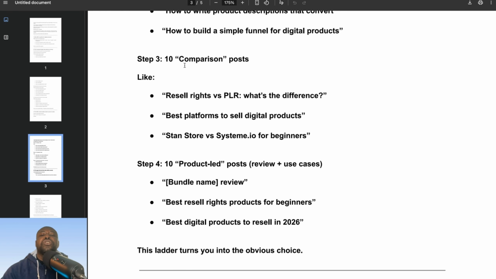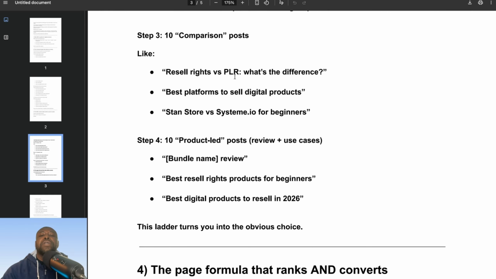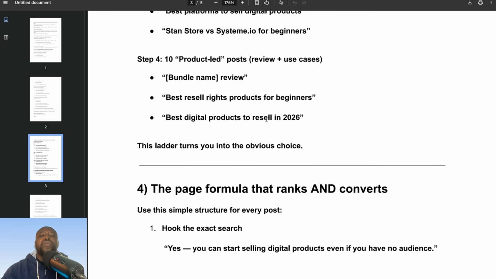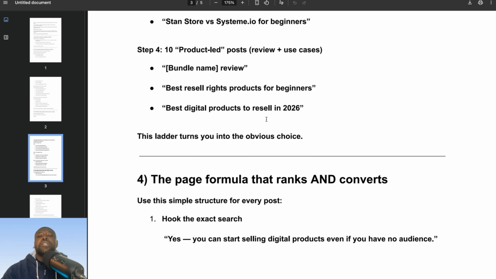So you have stage 3, which again, you create like 10 comparison posts. So resale rights versus PLR, what is the difference? Best platforms to sell digital products, Stan Store versus Systeme.io for beginners. You will create content, whether it's video, just to even talk about some of these things to get people to basically convert. All right.